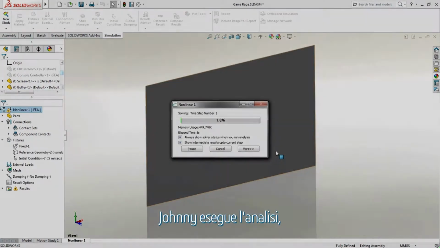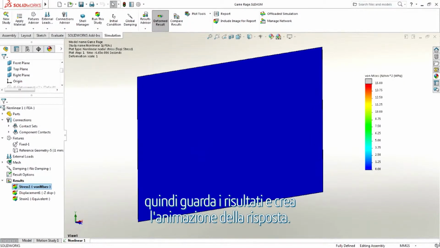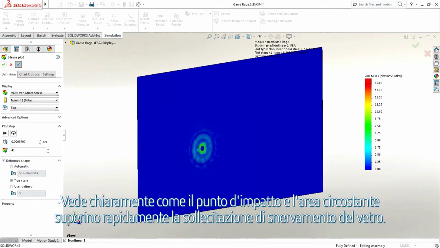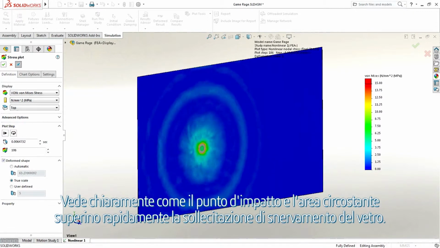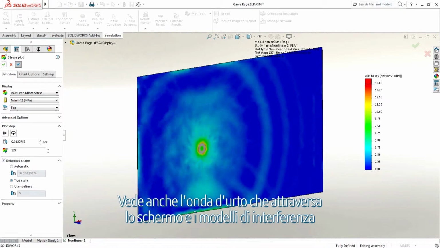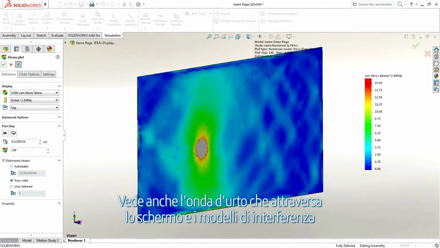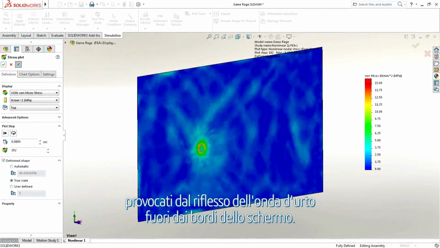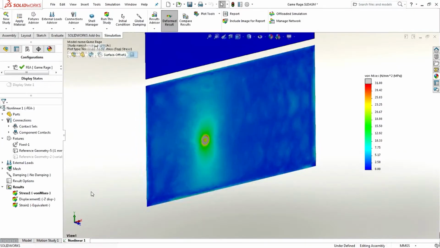Johnny runs the analysis. Johnny looks at the stress results and animates the response. He can clearly see the impact point, and the area around the impact point quickly exceeds the yield stress of the glass. He can also see the shockwave passing through the screen and the interference patterns caused by the reflection of the shockwave off the edges of the screen.